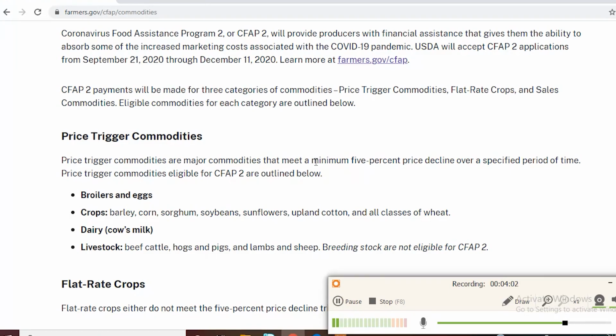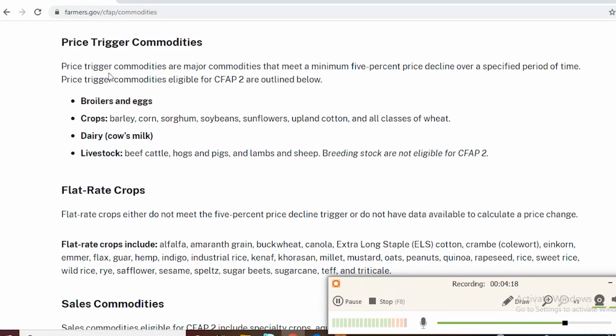So in going down this chart, what's the difference in those definitions? And again, that's why we went here first, to show you what qualifies, what doesn't qualify, but also show you how in a minute when we go over to the pricing to show how they come up with that pricing. So the first area here on the computer is price triggered commodities. And as you can see, the examples: eggs, crops like corn, soybean, dairy, livestock.